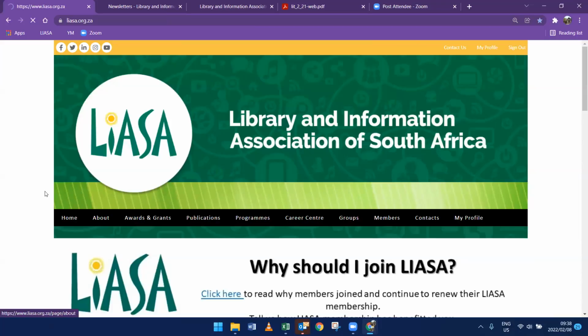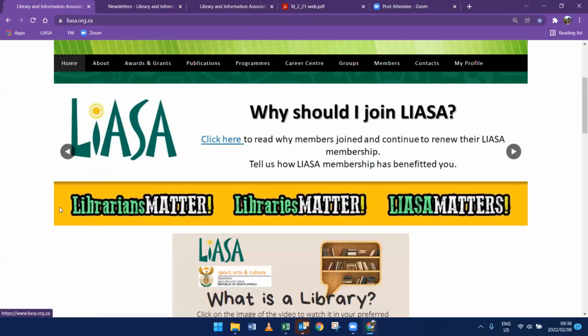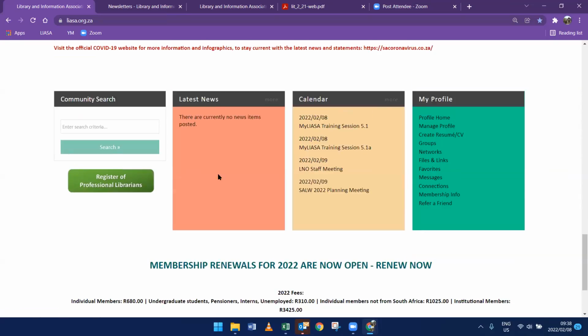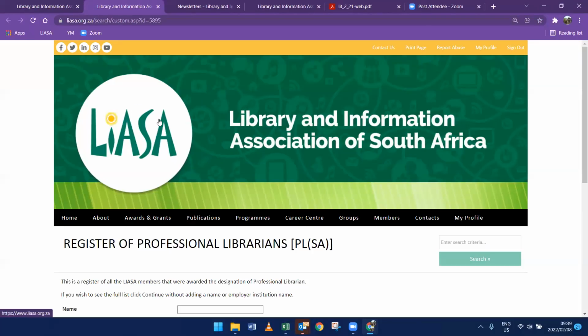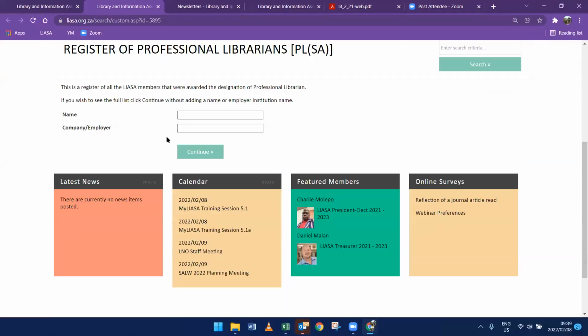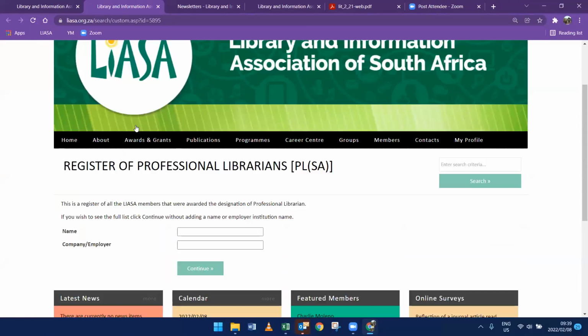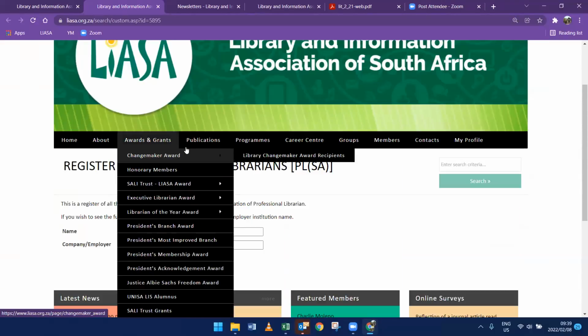Yes, I think on the home page, remember when we were on the landing page? Yes. Over here under community search. Okay, when I clicked on that, it just gave me, I think it was a form which you need to complete. I wanted to see the list, the one that showed the names of the individuals that are currently professional librarians. So this one just gave me a search box when I clicked on it.